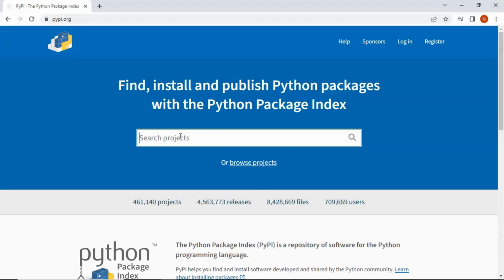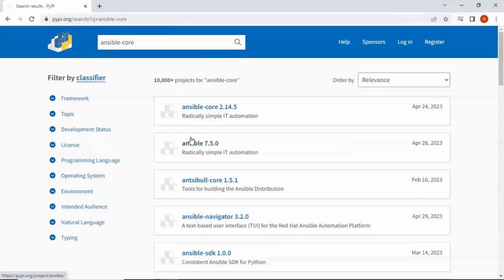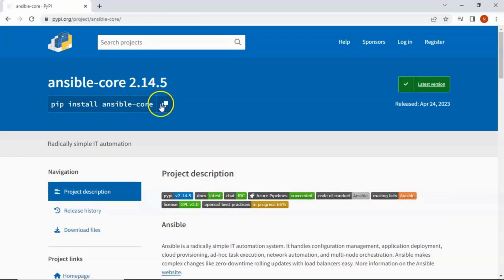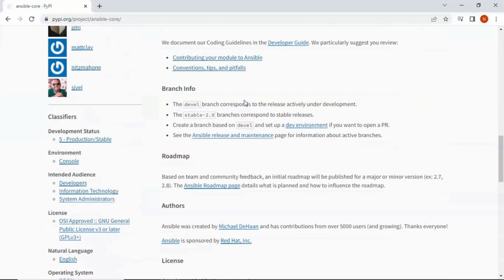So here you can search, let's say, Ansible-core. As of now, this is the latest stable Ansible core version. Just click on that. And this is the command to install your Ansible core. But before installing this Ansible core on your host, make sure that you have the required Python version for this. That information you can see from this page itself.